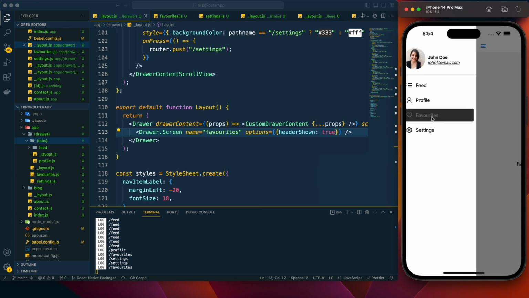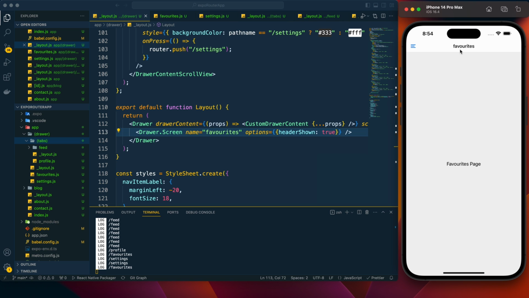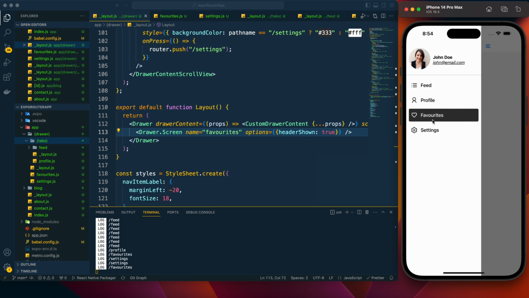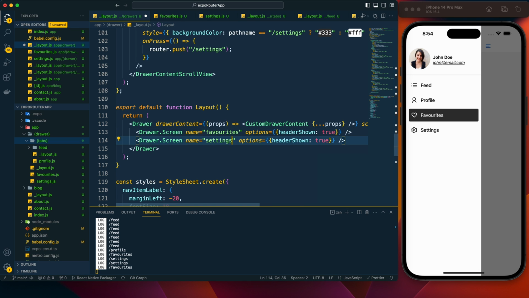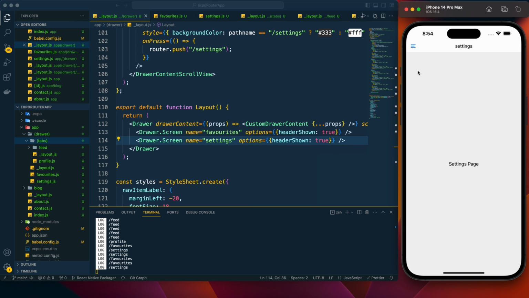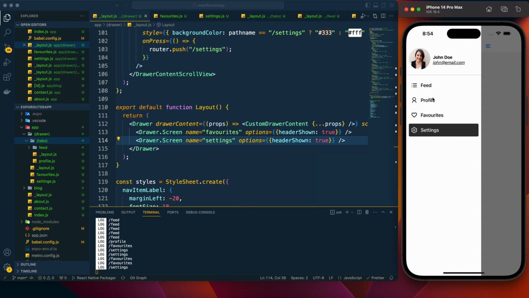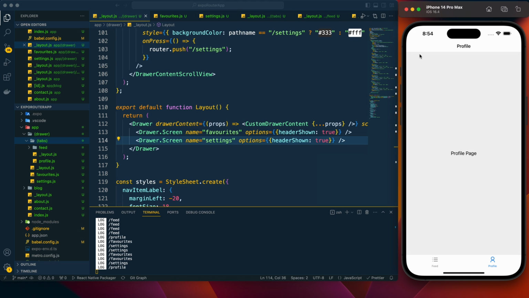So now let's go to the favorites. So here we can see it has been added, and along with it we have this hamburger menu icon also to open the drawer. So let's copy this for the settings, and with this we have app bar present for the settings also, right? Now let's go to profile, but here we don't have the hamburger menu. To open the drawer, we have the header, but we don't have that button.